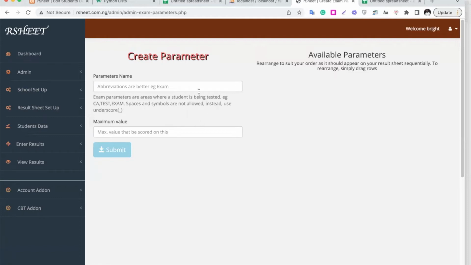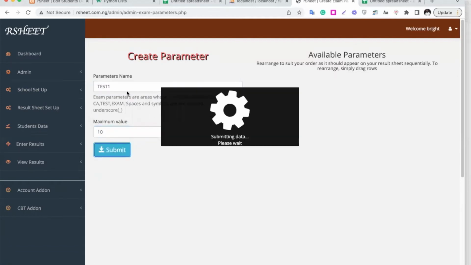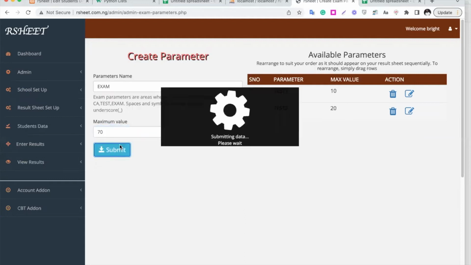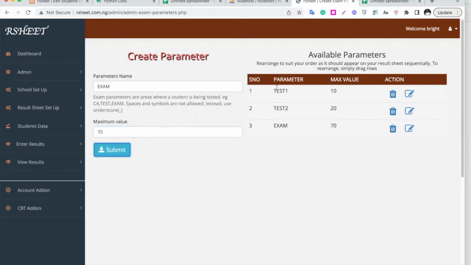Okay, so you have to indicate the name of those parameters and the maximum score for those parameters. So for this demo, let's use test 1, test 2, and exam. Test 1 is 10 marks. Test 2 is 10 marks, let's say 20. All right, then exam, let's say 70. So these are exam parameters. You must ensure that the last exam parameter is the last one here. Otherwise, you can just refresh this page and you'll be able to move them. You can move and say no, exam is the last one, just like that. You can delete and recreate a new one. That's how to create exam parameters.